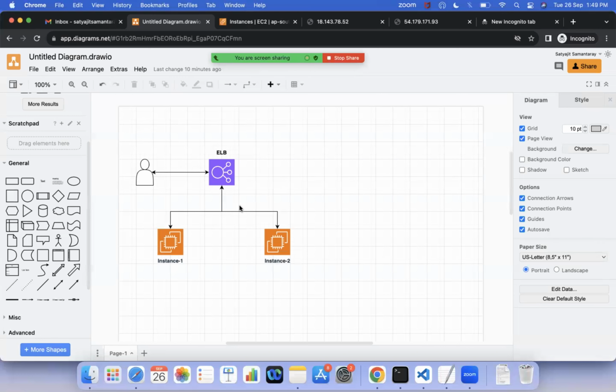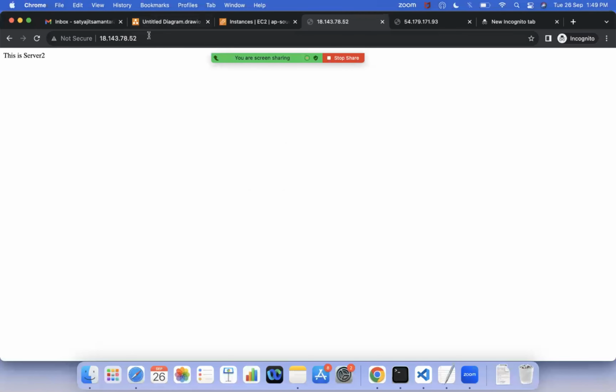If both instances behind it are healthy, and we'll discuss how it determines healthy, then the load balancer will send the traffic to both instances. If one is unhealthy, it will not send traffic to it, and it will send traffic to the healthy instance. So in the example I said, if the instance is stopped, it is not going to work.